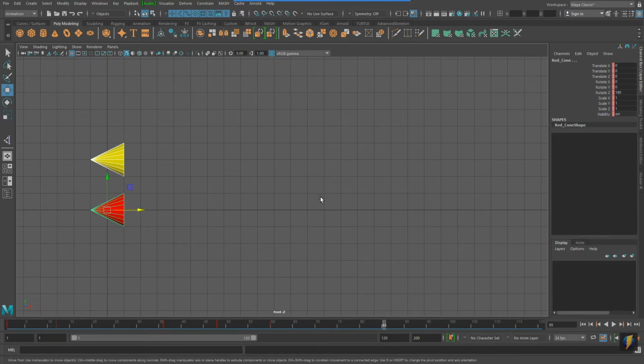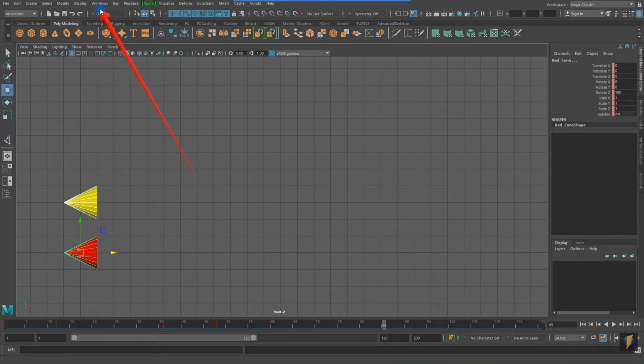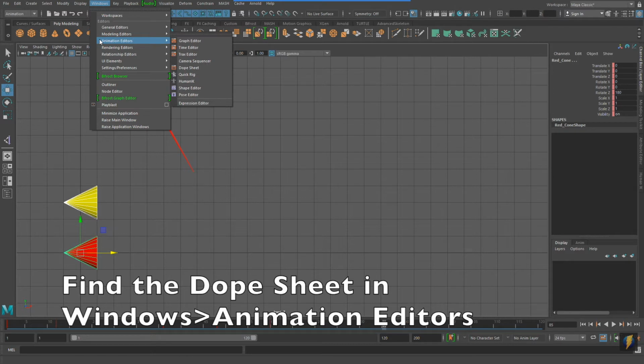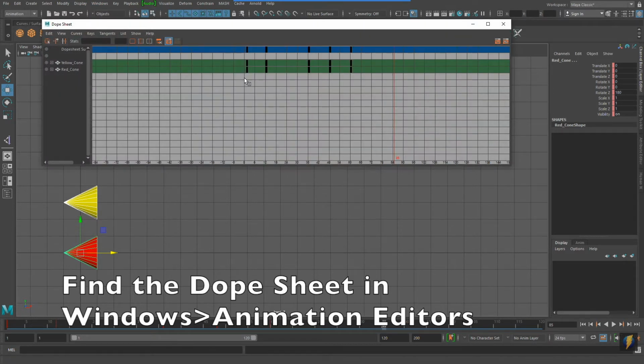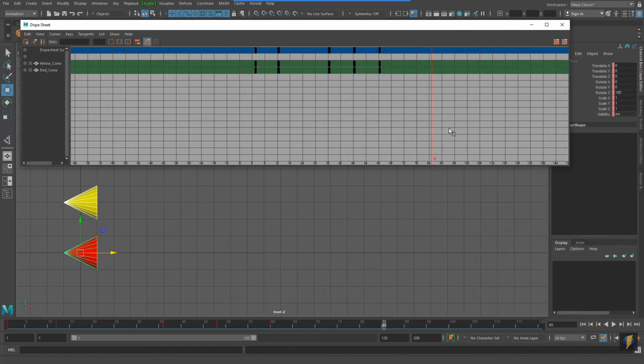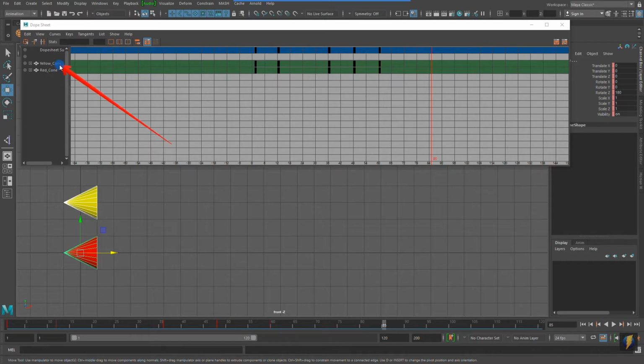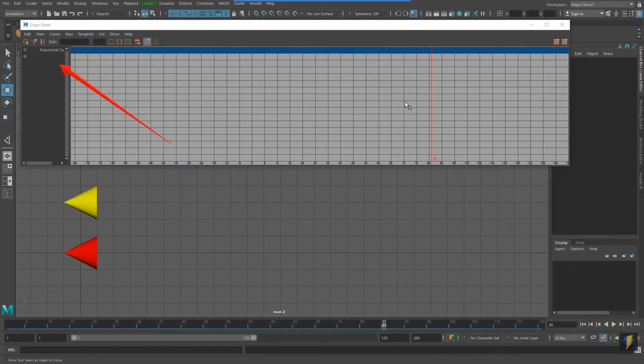There are, however, additional tools that we can use that will make adjusting your keyframes even easier. And the one that we will be looking at today is called the dope sheet. You will find the dope sheet here under Windows, Animation Editors, Dope Sheet. Notice that I have my two cones selected, the red cone and the yellow cone. And in fact, if you look in the dope sheet, you'll see that there's the red cone and the yellow cone. If I deselect, I have nothing selected, we'll see nothing in our dope sheet.